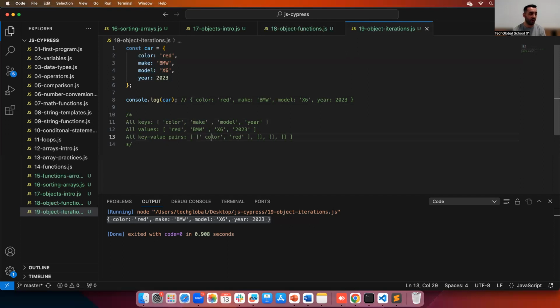Once I print it, I may get it here, or let's put it because it may come out different. Okay, color, red, and then here we'll put make, being BMW. Okay, I want to show it the best way I can, and model is X6, and finally the year. The last key and the last value for the year is 2023.